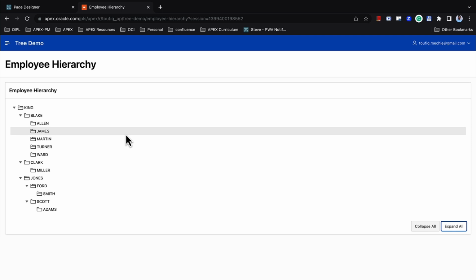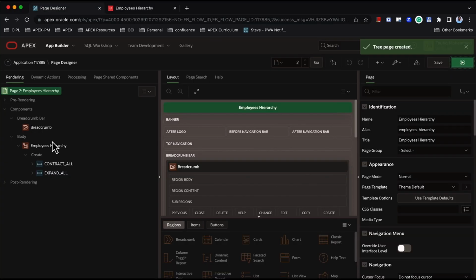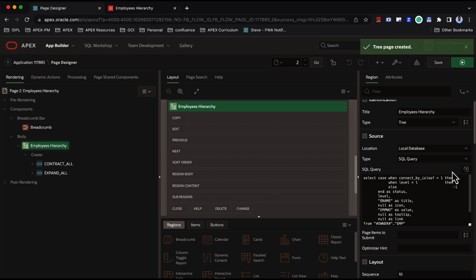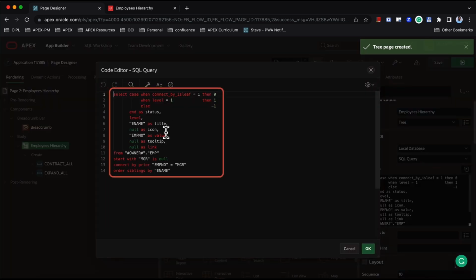Now let's go back to the page designer and see what the page creation wizard has done out of the box. Here, as you can see, the create page wizard has created a tree region out of the box. And if I scroll down under source, if I expand the source, here is a SQL query that is driving the data for this tree. This is a typical hierarchical SQL query.